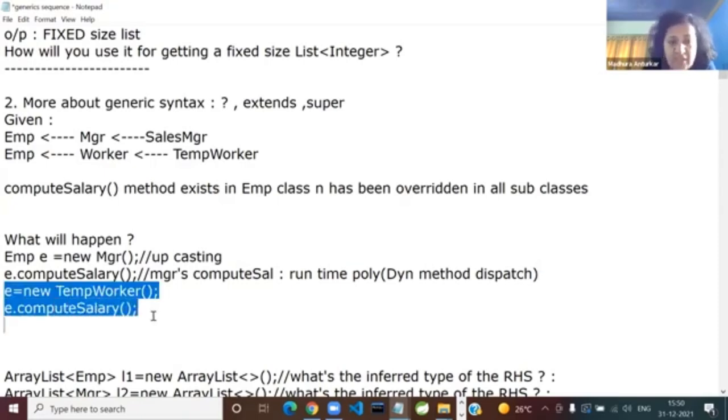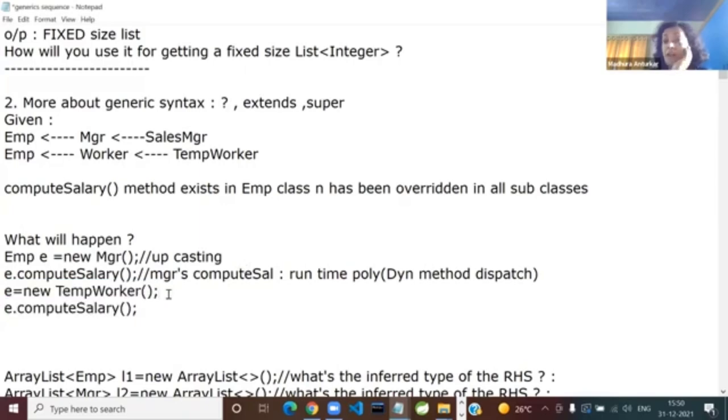Now tell me these two lines, compile time error or no error? Abhijit is saying error. Where are you expecting error? No error, obviously. There's zero error. Why should there be error? If you're thinking error, revise the basics again. So here, this is again upcasting. And this time, whose computeSalary method will be called?